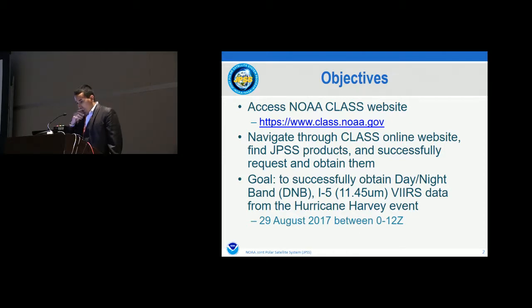Our goal here today is to request the Hurricane Harvey event that occurred back in August of last year, and we're only requesting a certain 12 hours, pretty much the 29th of August of 2017 between 0 to 12Z. We're going to be obtaining day-night band data, which, if people are not familiar, utilizes a sun-moon reflectance model that illuminates atmospheric features during the nighttime, and also some infrared imagery, or the imagery band 5 VIIRS data, which is at a 375 meter resolution as well.